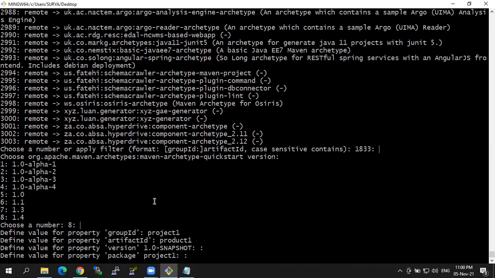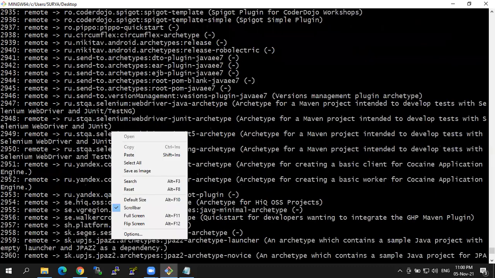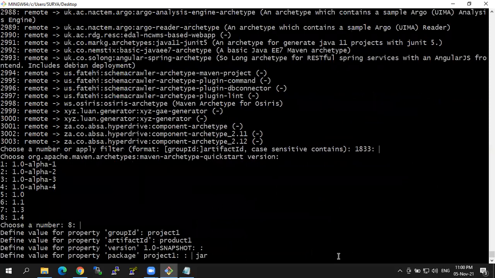What is the type of project? It is a Java project. Therefore, you are going to develop the package as jar. No need to give the dot, just give jar. The package will be .jar. So next, click on enter.